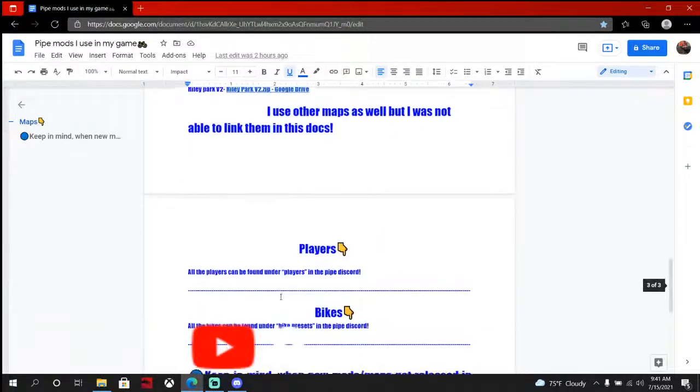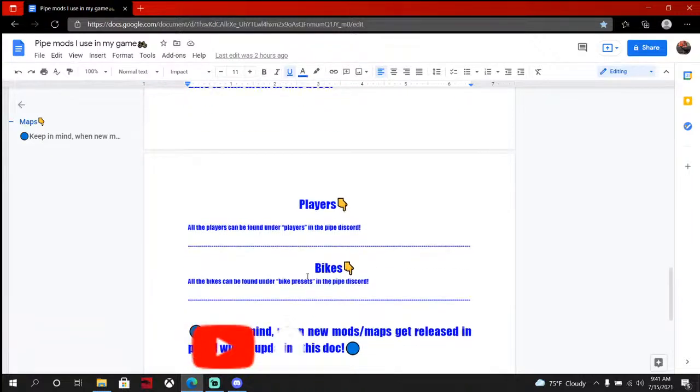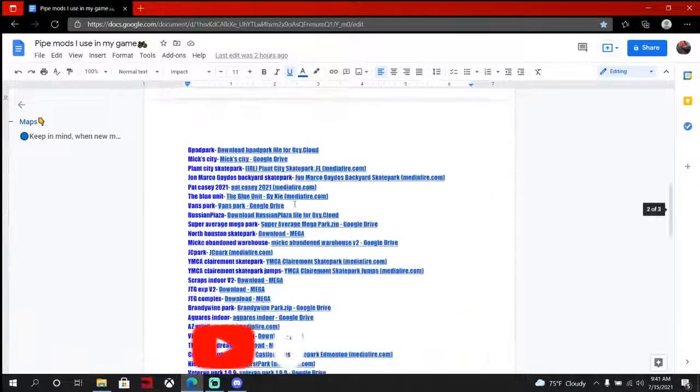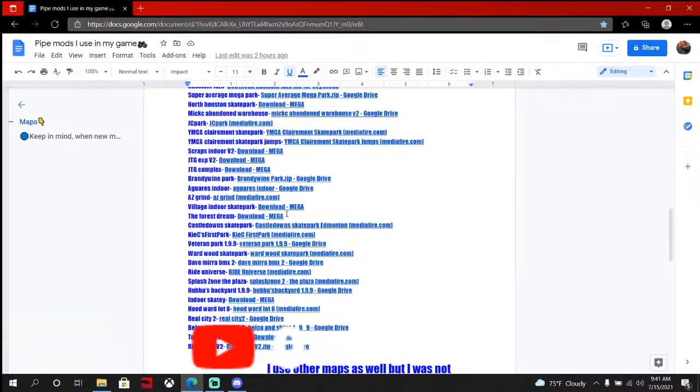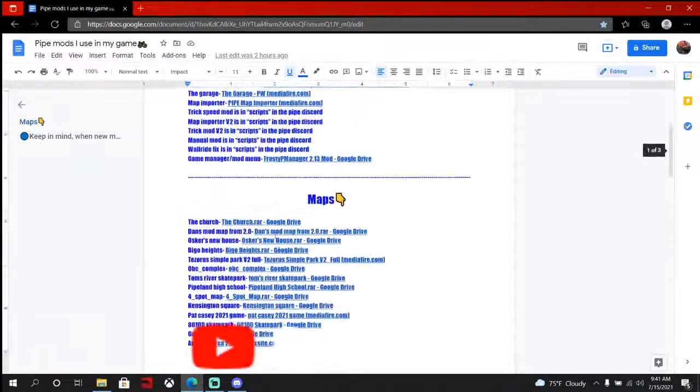But that's why, right here where it says players, it says all the players can be found under players in the Pipe Discord. Same thing with bikes. The bikes don't have a download link. It just downloads automatically. But the maps and trips do. Some maps do. All these maps right here are the ones I use. But there are some maps I use that don't have a link. So that's why it says right here I use other maps as well. But I was not able to link them in this doc.